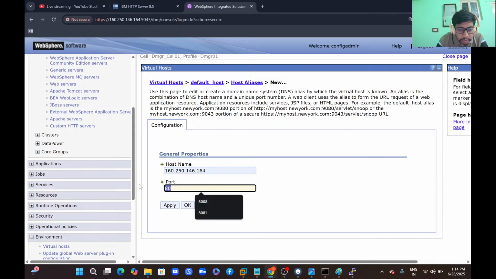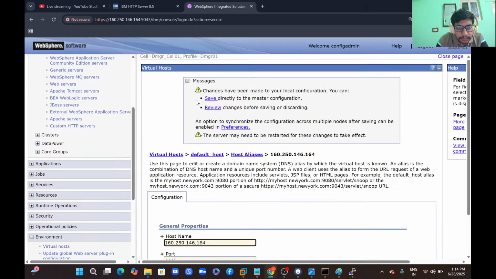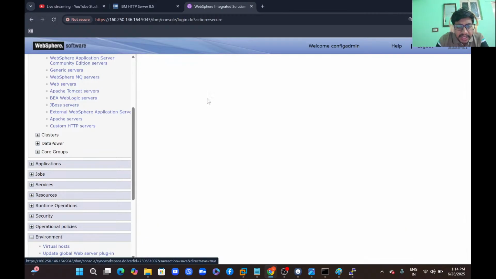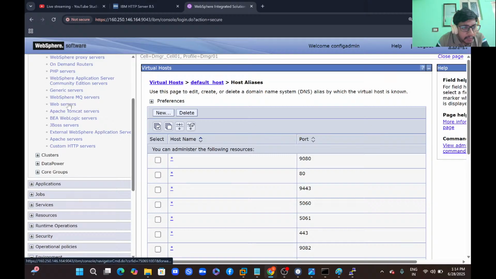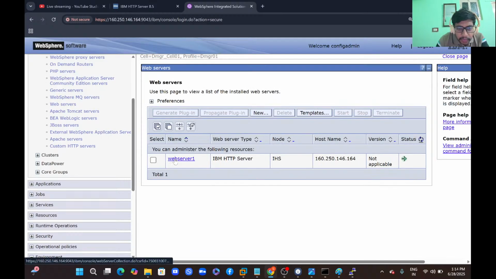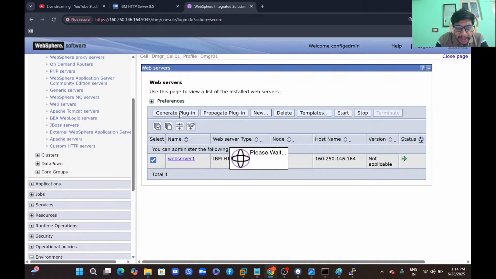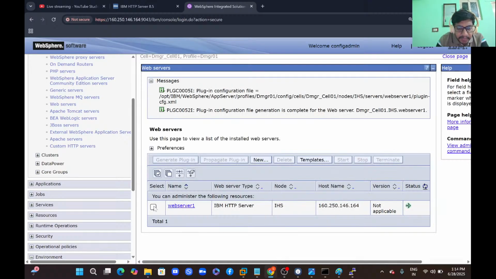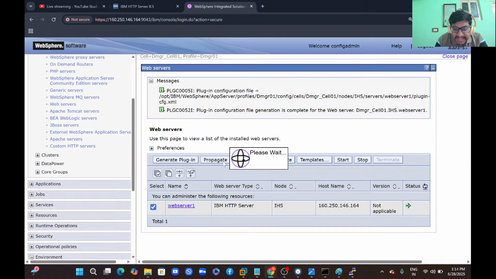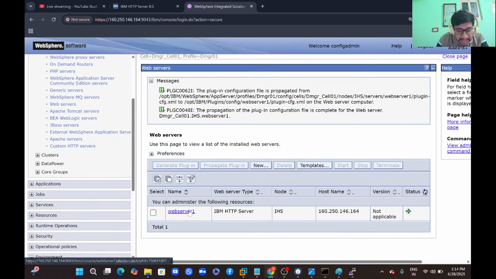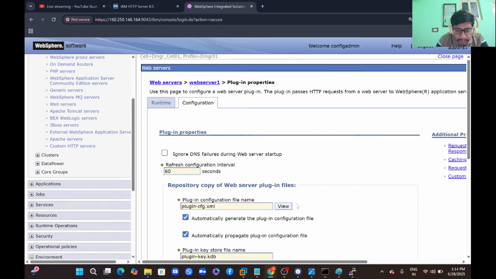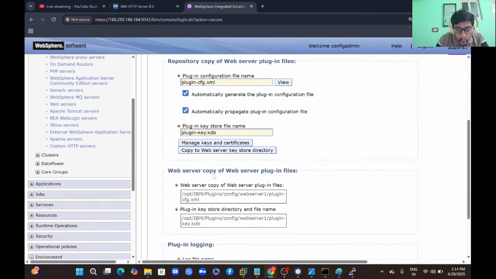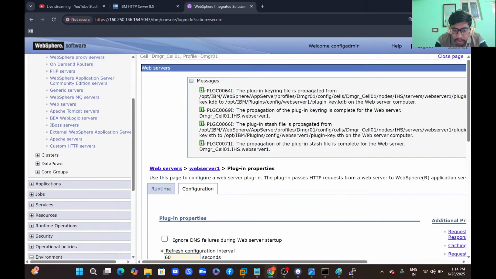Now apply, save changes. After that, web servers, select generate plugins, select propagate plugins, select web server plugins, copy web server key store and store directory.